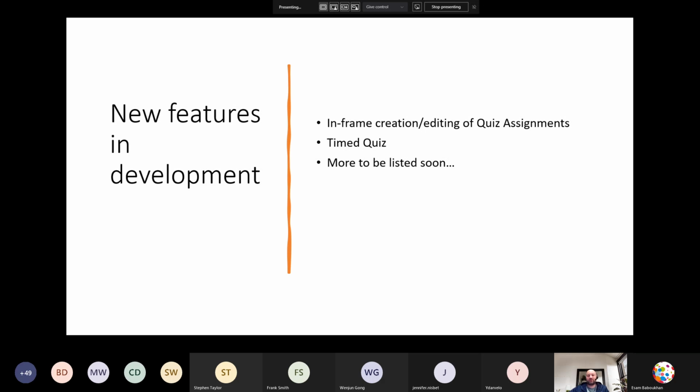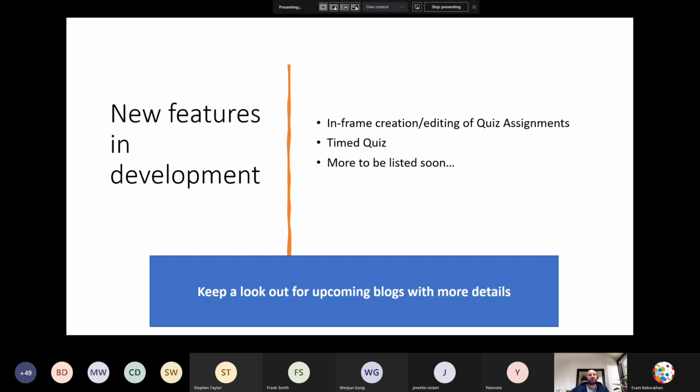So very similar to the in-person scenario where you pass out a paper, and then when 30 minutes runs up, you say, all right, stop, turn in your quiz. So we're trying to give you that functionality so you have a bit more flexibility in your online quizzes. And more coming soon. So as I mentioned, keep a lookout for some upcoming blogs where we'll be sharing more information.